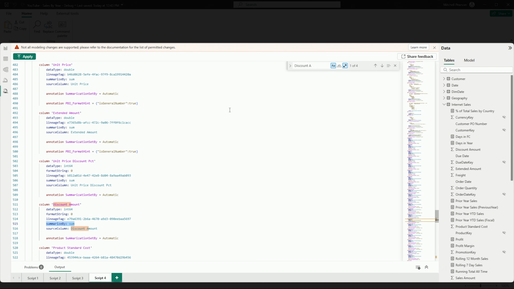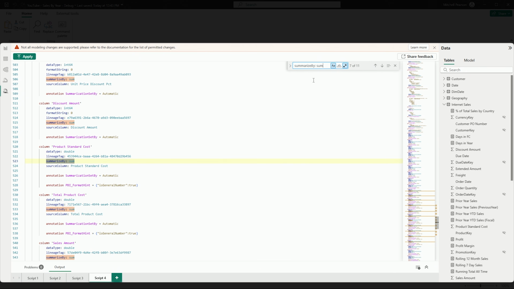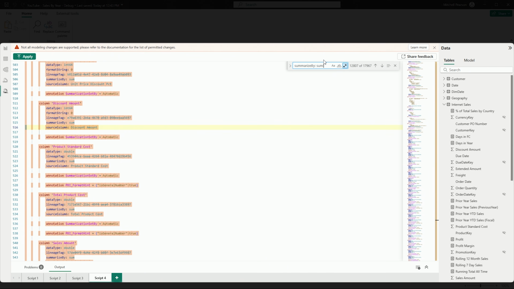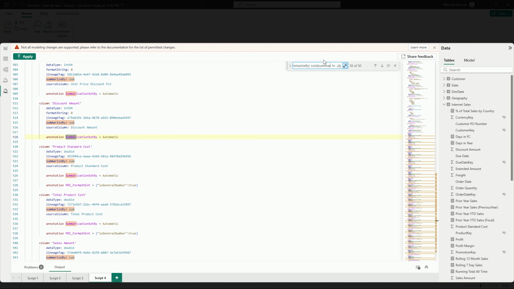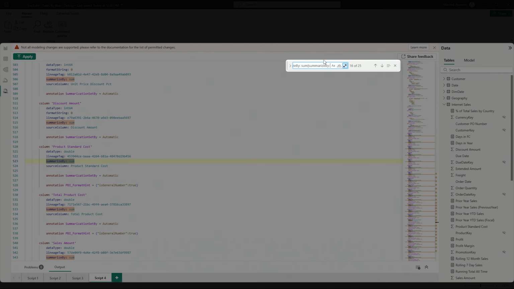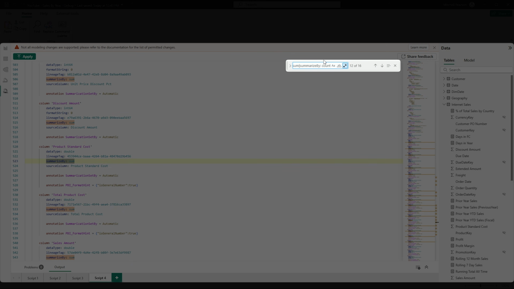So I'll copy that out and I'm going to put it right in here for find. I'm going to make sure that I'm using regular expression search here. Then I'm going to do a pipe delimiter for or, and I'm going to do summarize by, again, this time we're going to do count. The idea here is that if it's a summarize by sum, or if it is a summarize by count, if either one of those are occurring, I want to replace them with summarize by none.